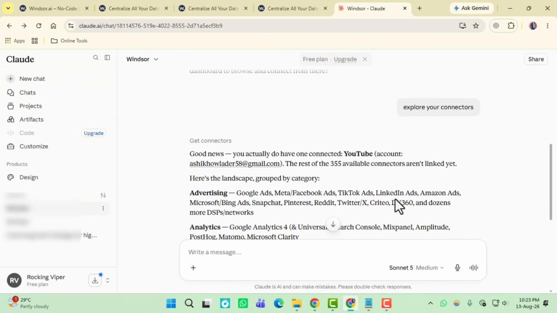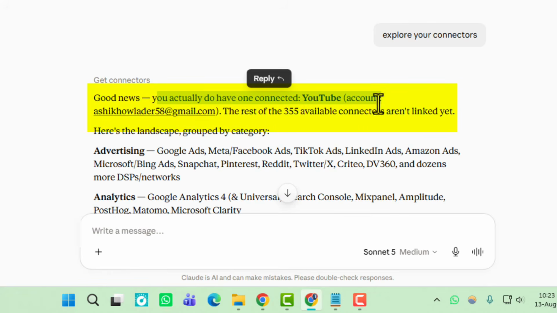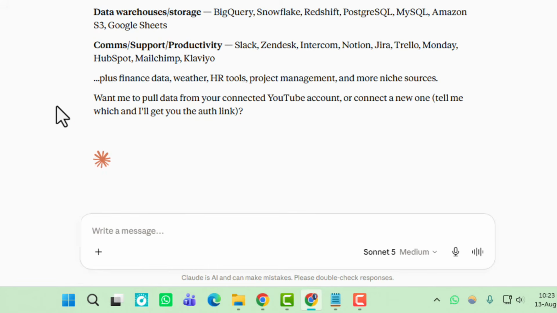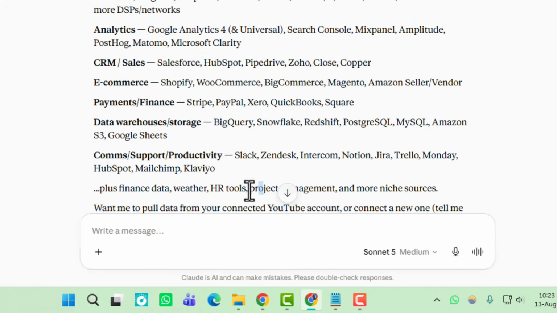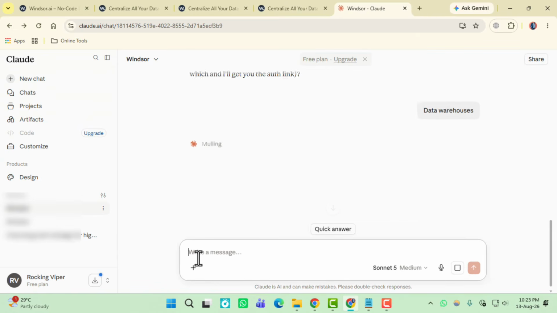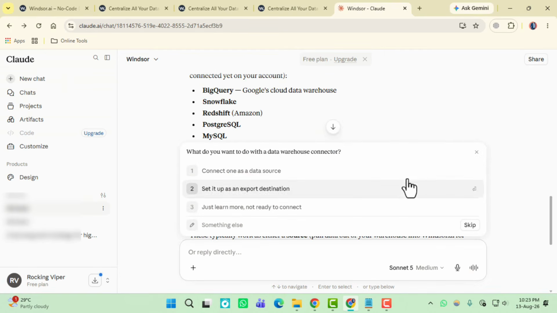This opens a view showing all applications linked through Windsor.ai, including your YouTube account. From here, you can confirm the connection is working and start using Claude to work with your YouTube data through the connector. This method connects Claude to YouTube indirectly through Windsor.ai, which acts as a bridge between the two platforms. Following these steps in order ensures everything is set up correctly, letting you access your YouTube data within Claude without switching between different tools or platforms.